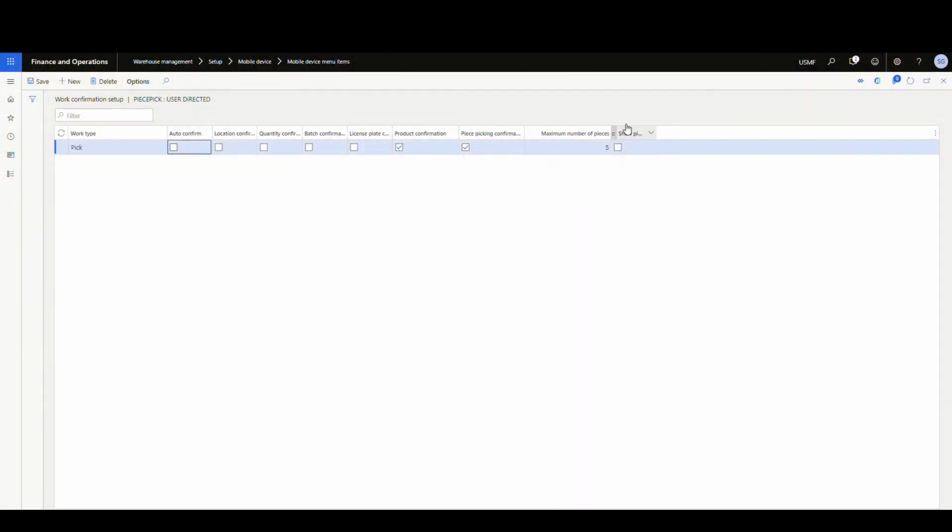Whenever you start describing this to a customer, probably the first question they'll ask you is, well, what if I've got 1,000? I don't have to scan it 1,000 times. So if we look back over here, we have this maximum number of pieces, right? When you confirm this many pieces, it's then going to ask you for the quantity.